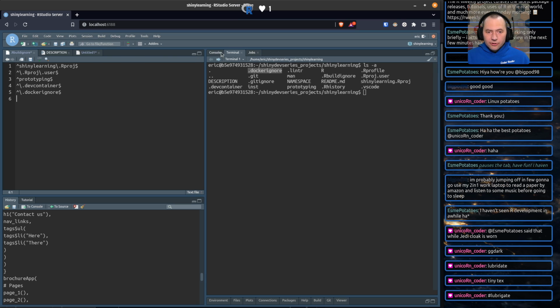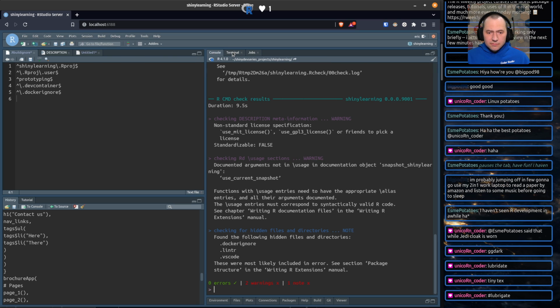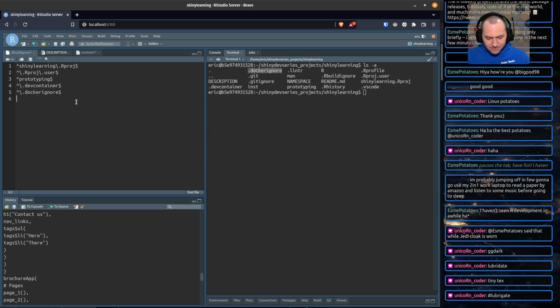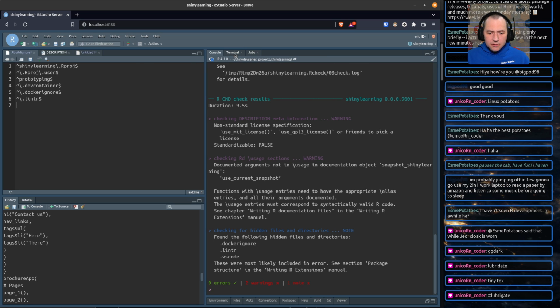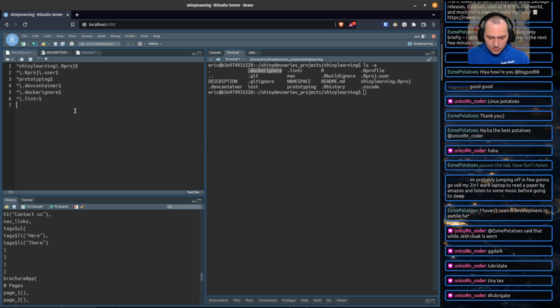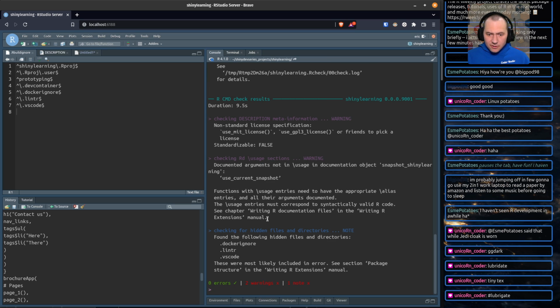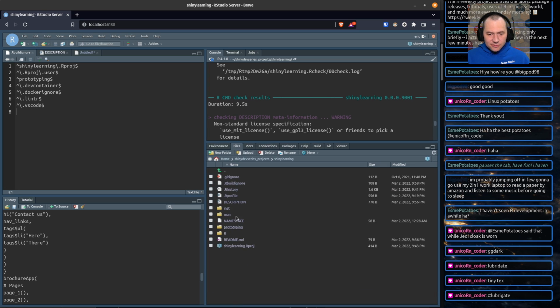Docker ignore. What else was it? Linter. Yep. And then we had VS Code. Okay, all right. All right, that should take care of that stuff. Let's knock out this snapshot shinylearning issue.